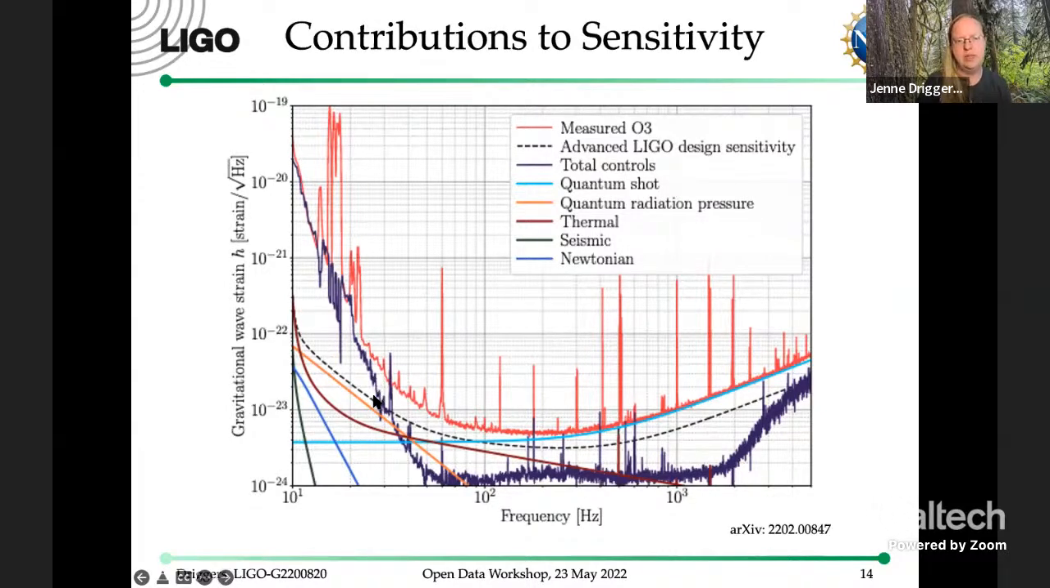And so we hope that as we improve our controls loops and other technologies, we can lower this noise and bring it closer to the design sensitivity. And that will enable us to have better measurements of gravitational waves at these lower frequencies.